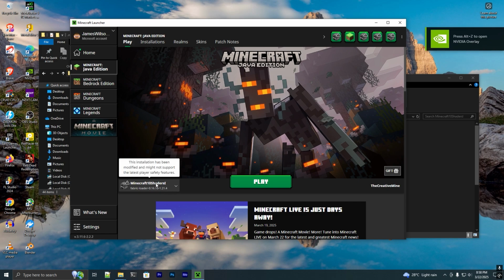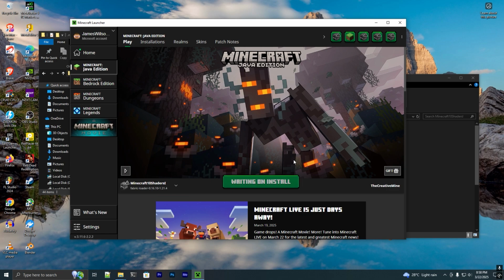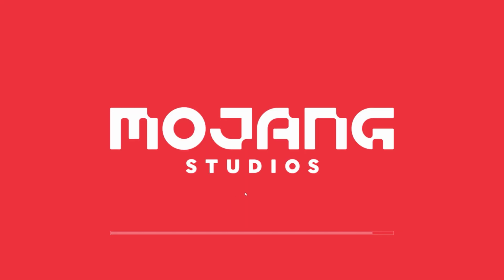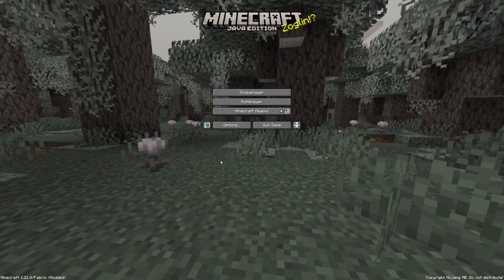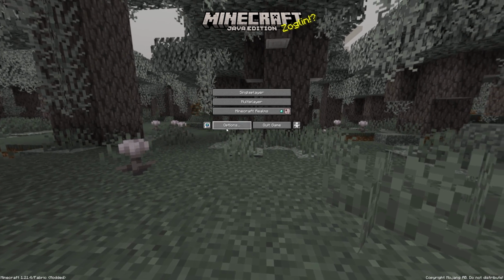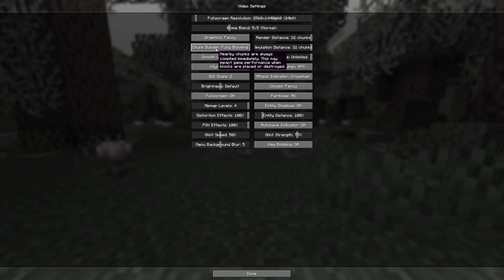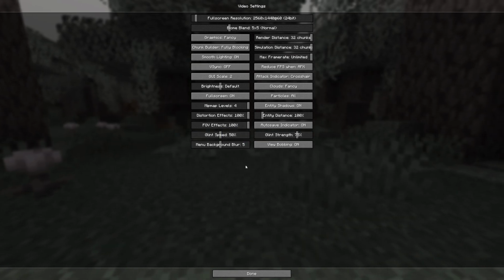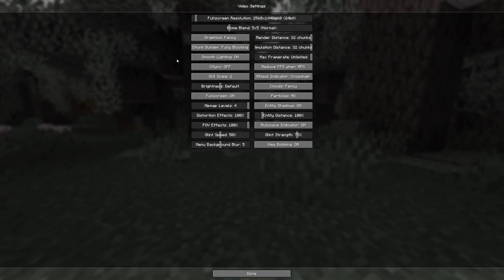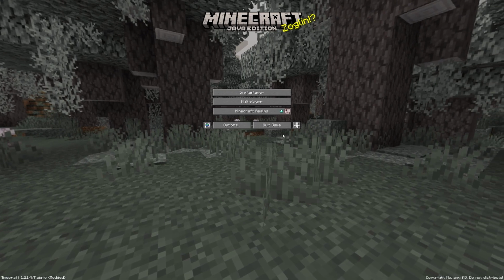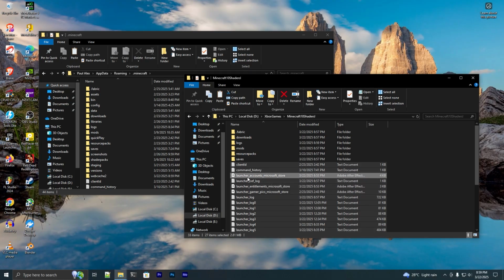I select the newly installed Minecraft version and click on play. Now you can see the UI issue is fixed. If I go to options and video settings, it looks like the normal Minecraft installation because I didn't install any mods. So let's install mods and see if it works.